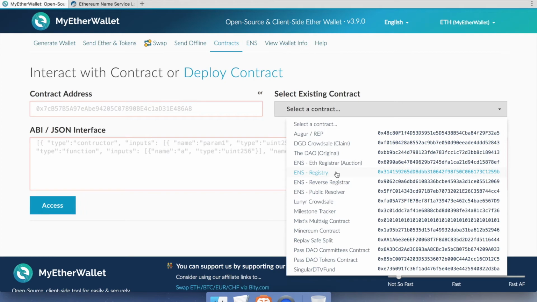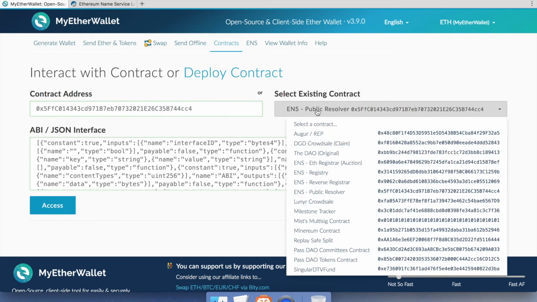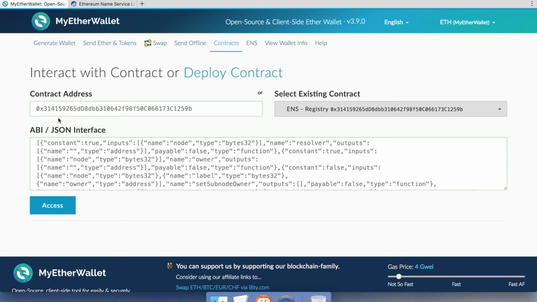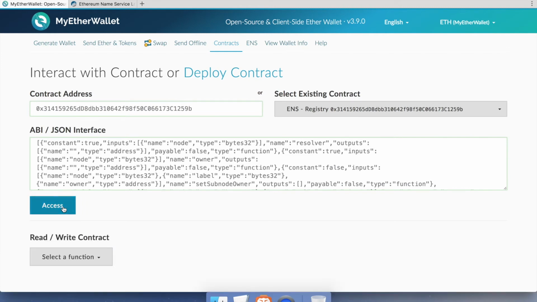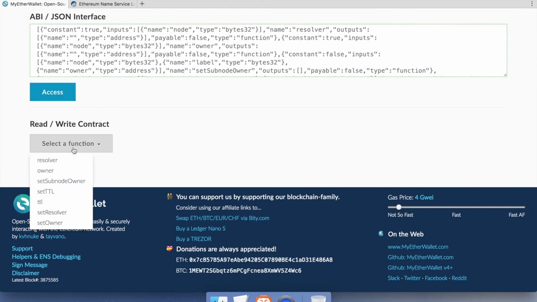We want to tell the registry how and where to resolve our name. We want to use this public resolver. So the first thing we're going to do is come down here and copy this address so that we can tell the registry that's how we would like to resolve our name. So we're going to select the ENS registry contract. We're going to access it. And the function we're going to use is called setResolver.